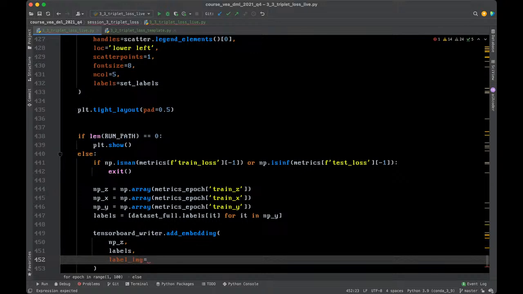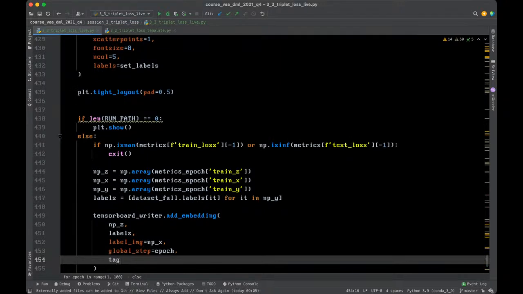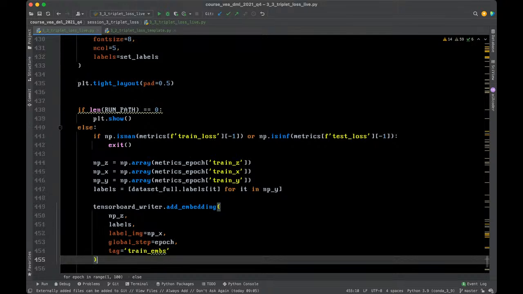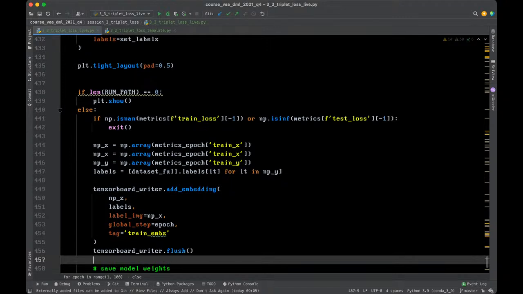So npx global step epoch, and then we will add here some, maybe we don't even need to add tag, we could add tag train embeddings. But you could also add the test embeddings, you will see them as well really nicely. So then the last thing that would be useful is TensorBoard flush, which means please save the actual results now.